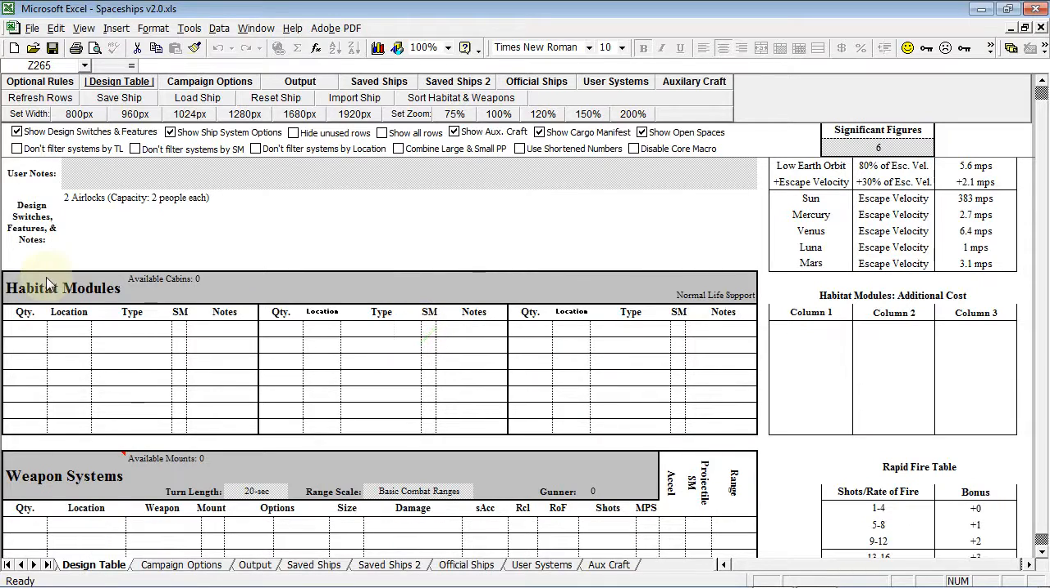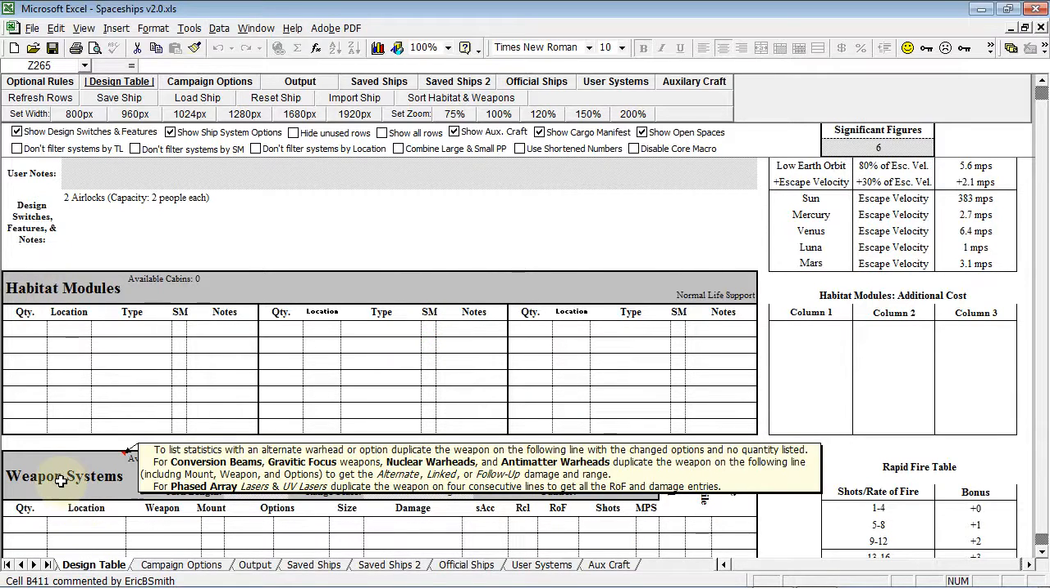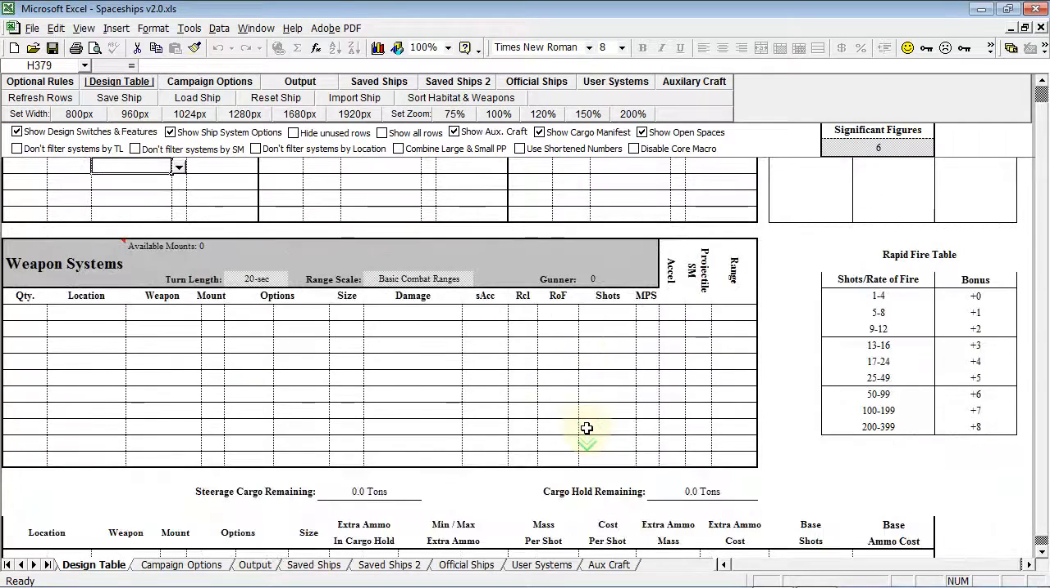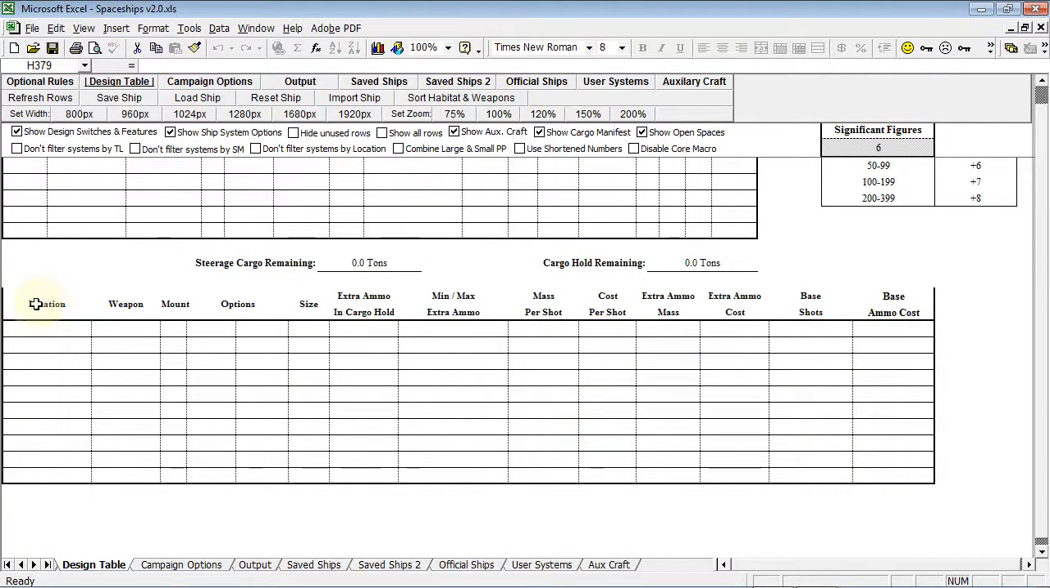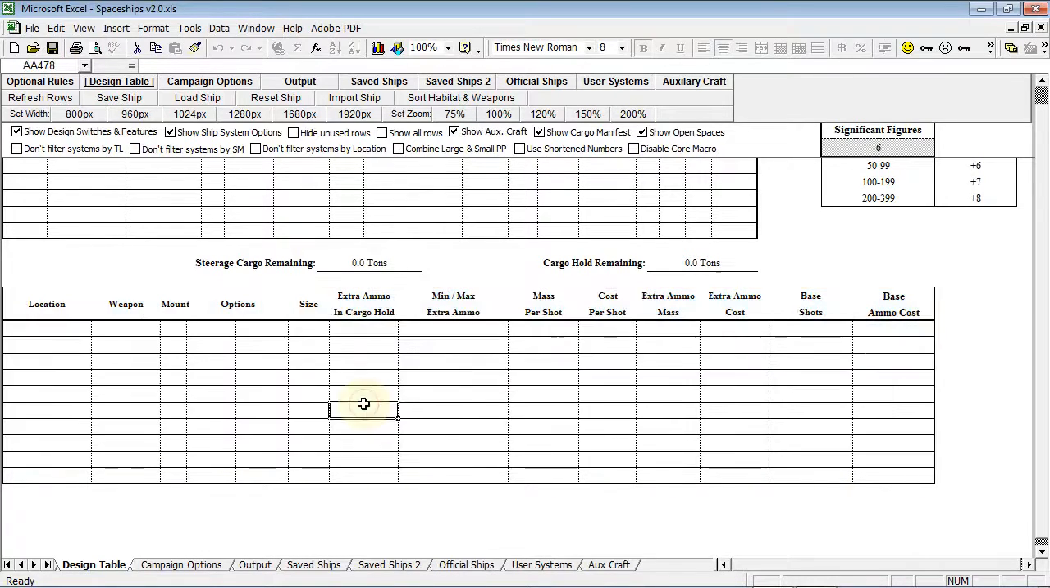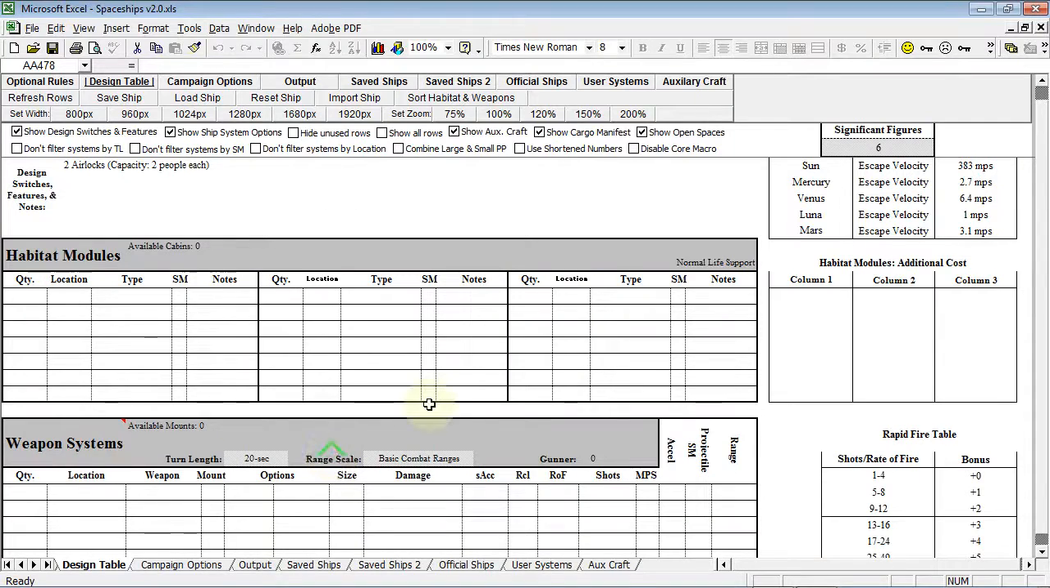Scrolling down, there's also a habitat section and a weapon system section, and this, as you see, has a comment explaining some stuff for the weapon systems. And if we scroll down, there's also an ammo listing for the weapons, where you can add or subtract ammo from the weapons. Again, I'll go over all this in a lot more detail.